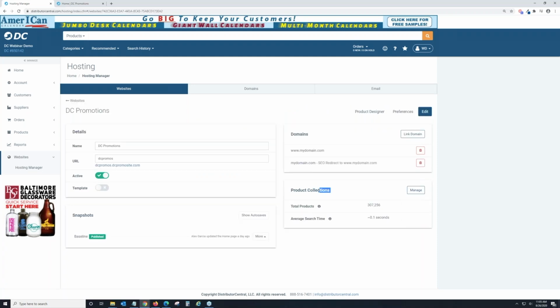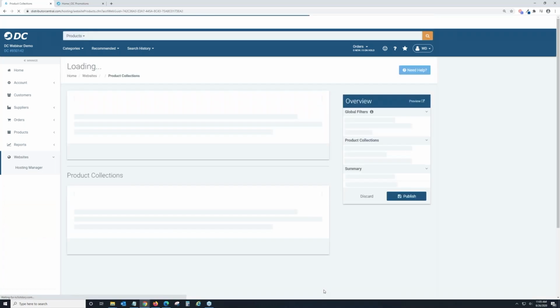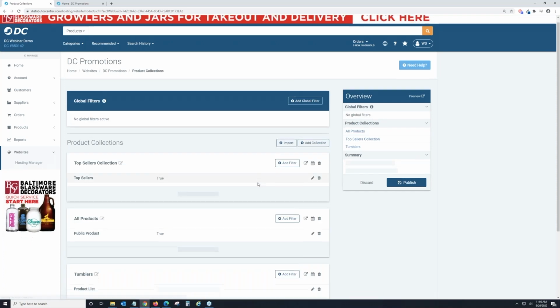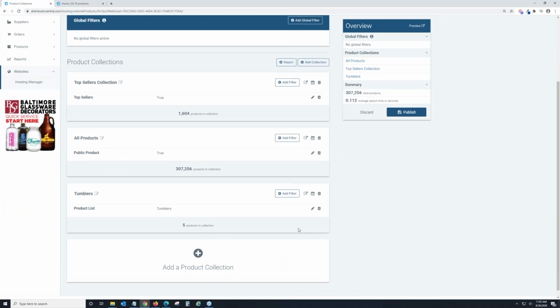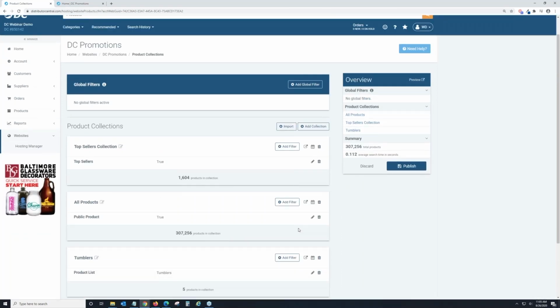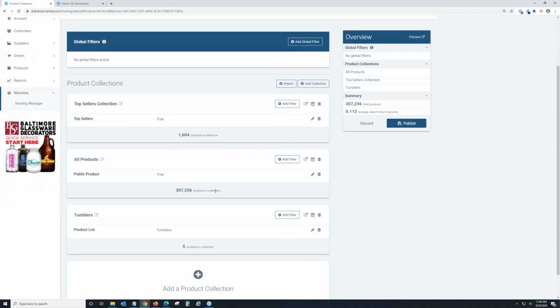And then down here in the bottom right, you'll see where it says product collections. So I'm going to click on manage, and there should be 3 there. So you can see top sellers, all products, and then the one I just added, which was the tumblers one for the product list. So basically, with all the predetermined, pre-built templates, we've already created collections for you, content, images and stuff. So when you come in here, you'll definitely see the top sellers collection, which is already created, and then all products, which is all products from all suppliers.